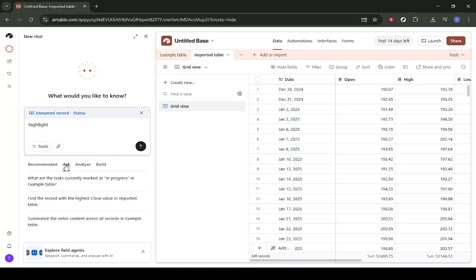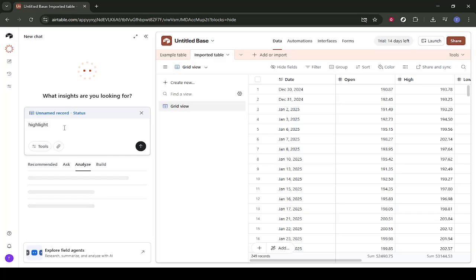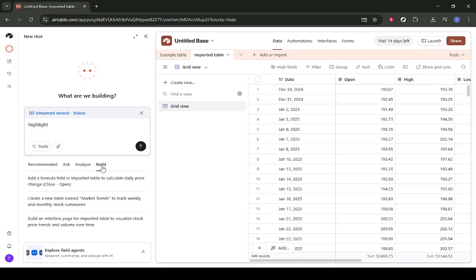Next, click on Analyze. This step is where Omni examines the data in your table according to your request. For example, it might read through a long text field in each record and identify the main takeaway or most important sentence. Finally, click on Build. This creates the actual AI field or configuration in your base, so the output of the analysis appears directly in your table. From here, you can tweak the field, adjust your prompts, and reuse this setup on future records.